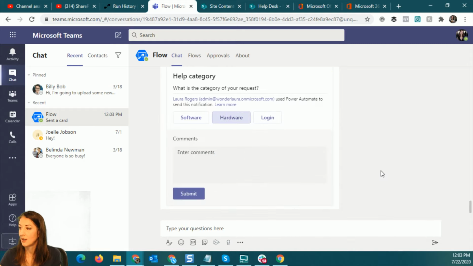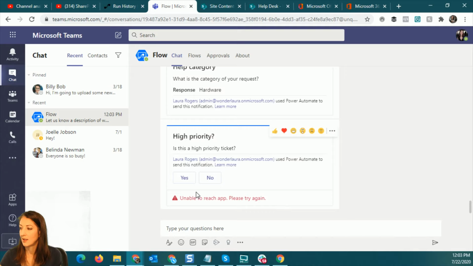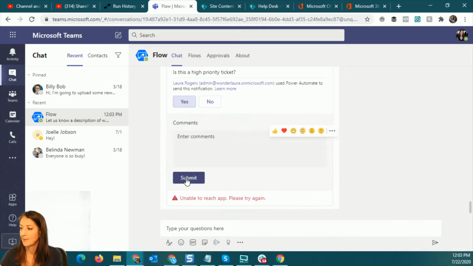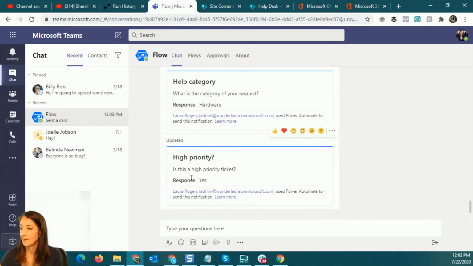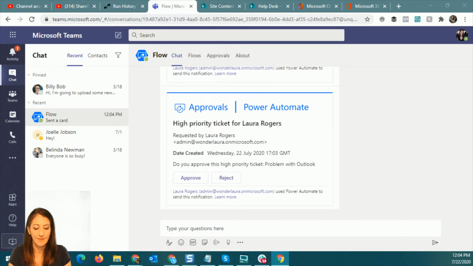Hardware, and go. High priority, yes. Okay, now my manager is Garth Fort. Oh, remember I didn't put Garth Fort in there. I sent it to me so I wouldn't have to log in as Garth Fort.